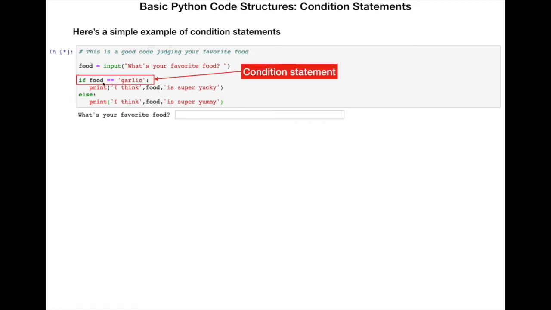The condition statement starts here, and pay attention that it's called if food equals garlic. Pay attention to the double equal, which means whether it's exactly the same as garlic. If so, then I'm printing out that I think the food is super yucky. Otherwise, print whatever was put in is super yummy. All right, so that's a very simple condition statement determining which part of the code gets executed.